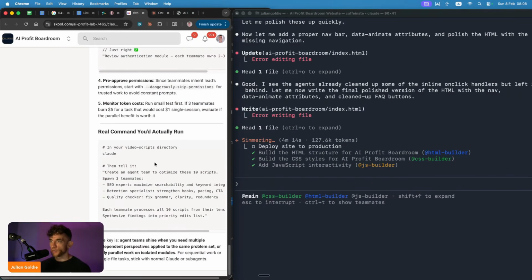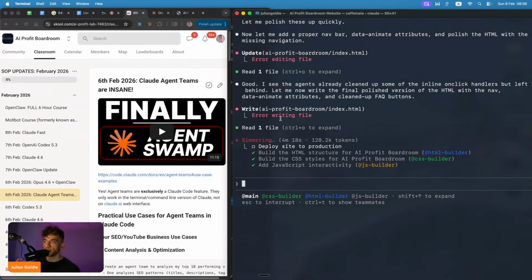Right? And then it's just very important to know that you have to enable the agent teams feature inside your settings of Claude Code before you can use this. And then also you have to restart Claude Code after you've enabled that inside your settings.